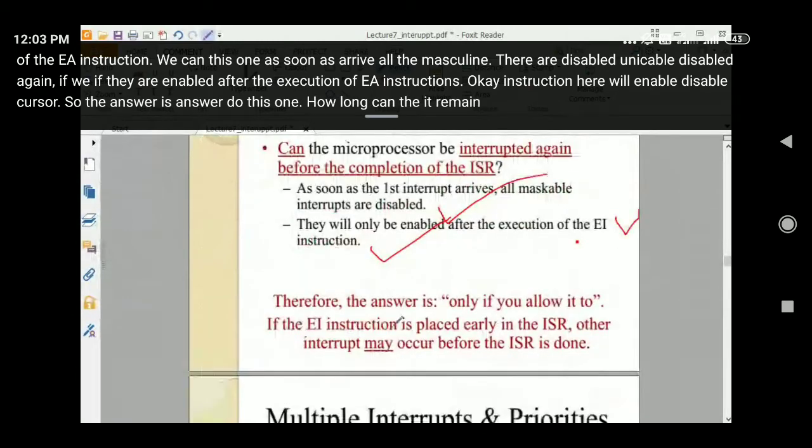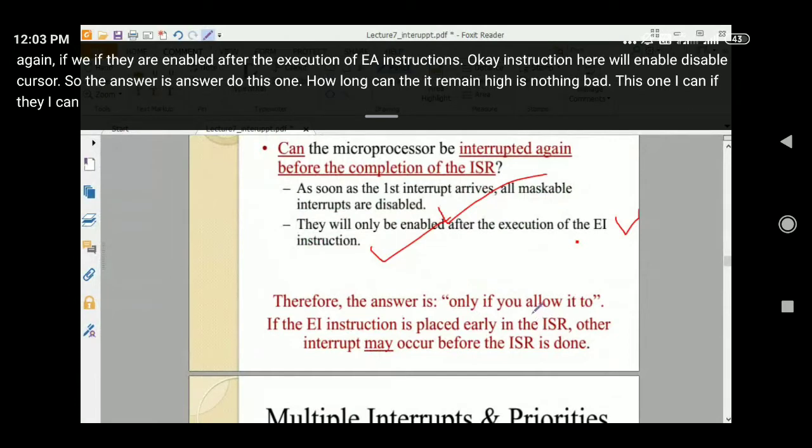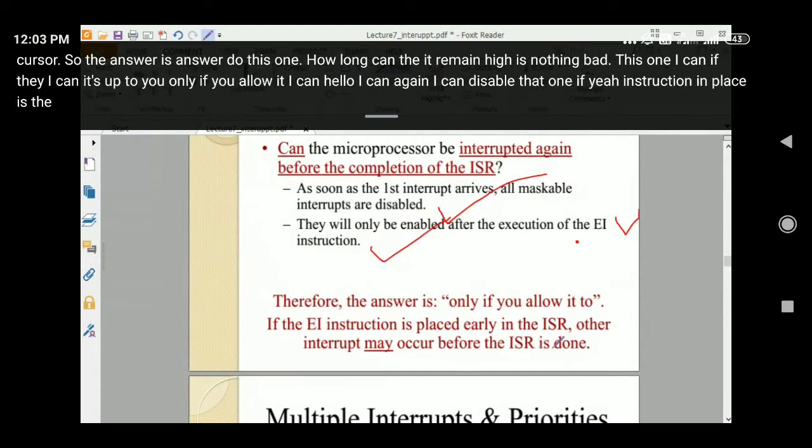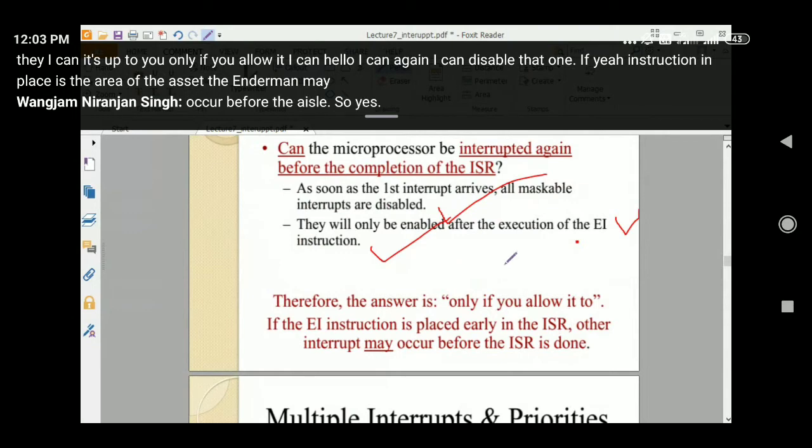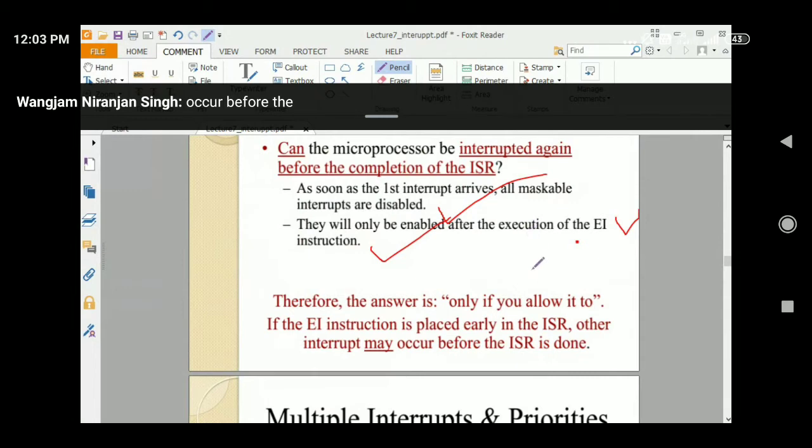It's up to you, only if you allow it. I can disable that one. If the EI instruction is placed in the rest of the ISI, the interruption may occur before the ISI is done. So ISI के पहले और आगे जो भी इंस्ट्रक्शन, उसके बाद वाला एग्जीक्यूट करने से पहले वो इनेबल करेगा, फिर उसको डिसेबल करना पड़ेगा, उसके बाद रिमेनिंग ISI है.